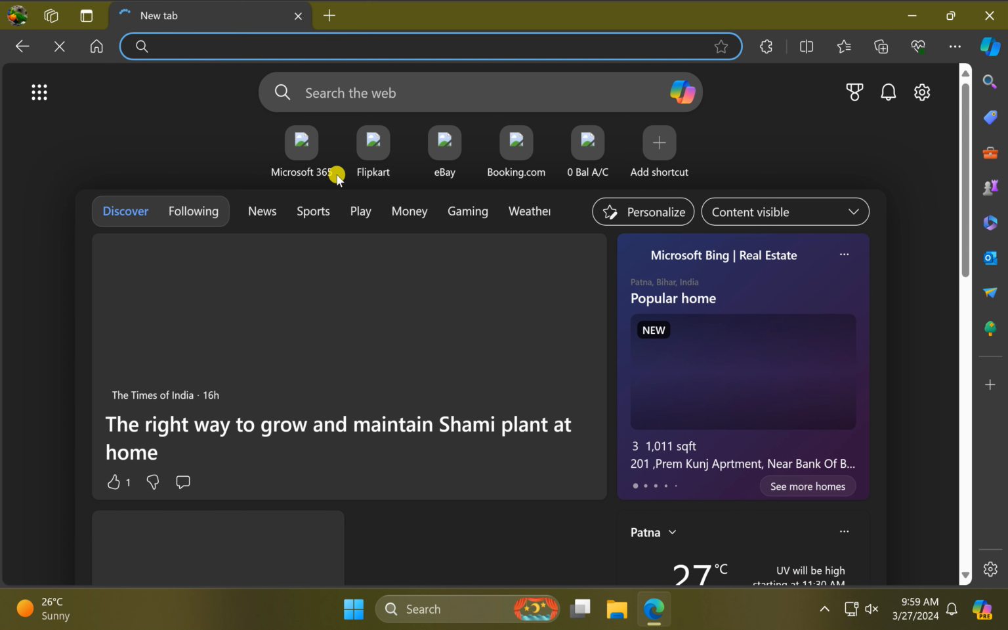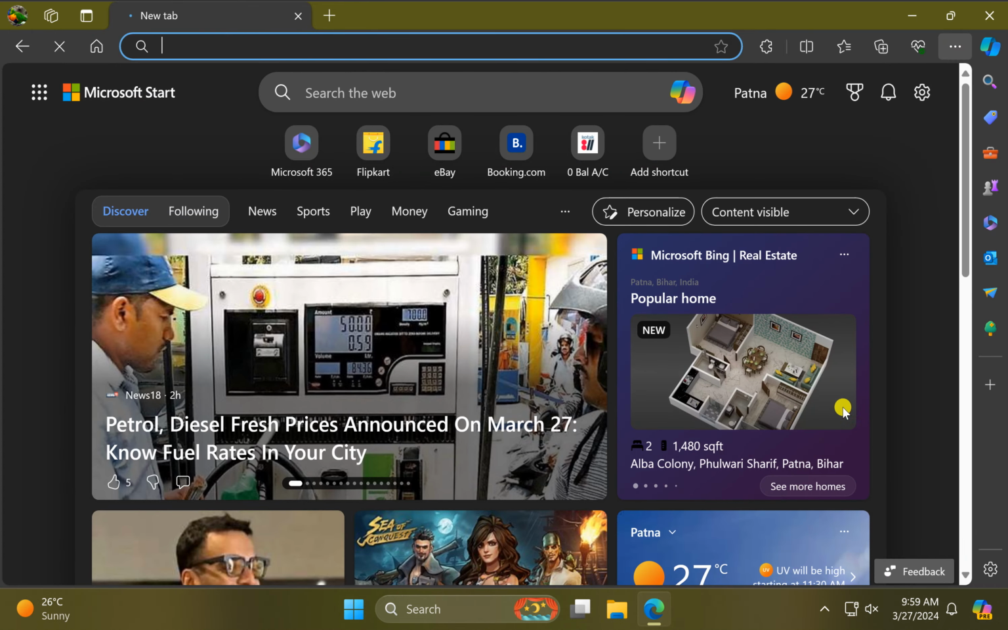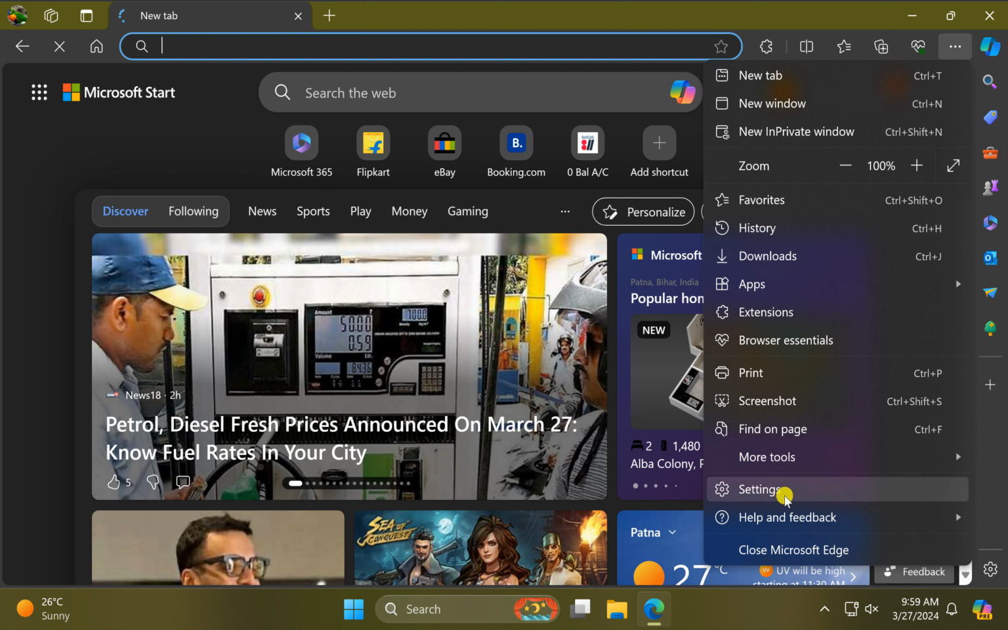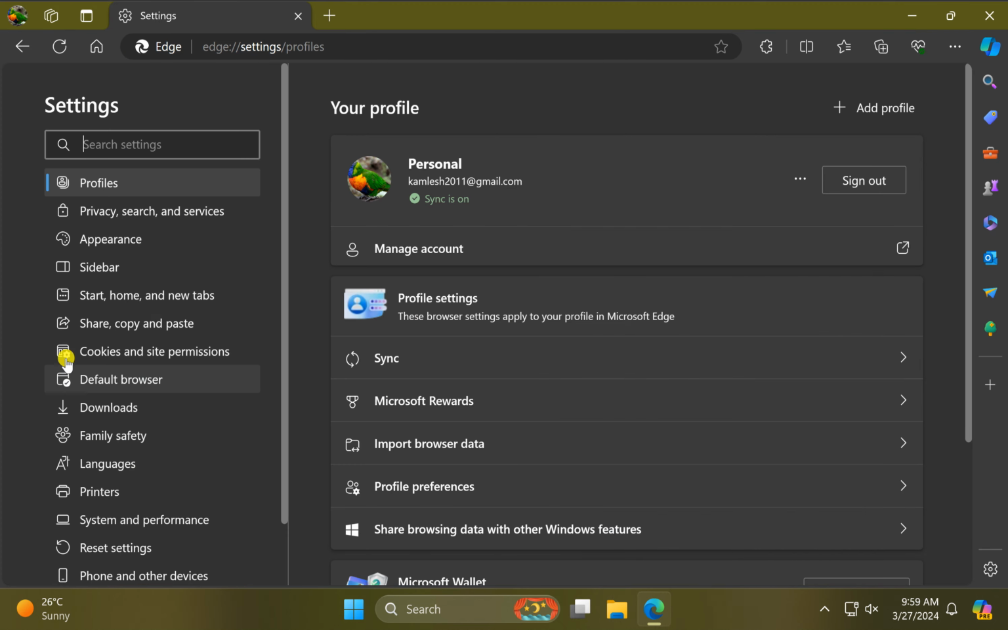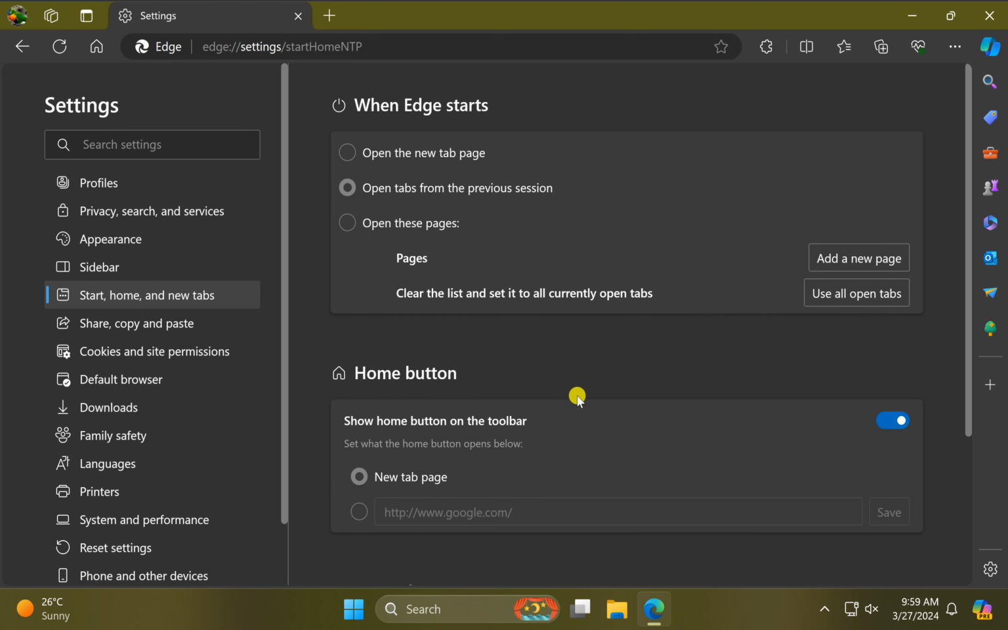In case you want to set it to Google, click on this one menu icon in the top right corner, and in the drop down menu select this one settings option. Under Edge settings select this one start home and new tabs. On the right sidebar under home button select this one second option.